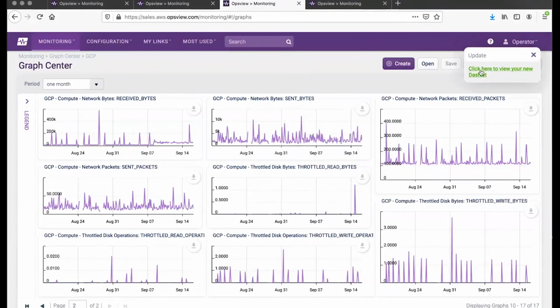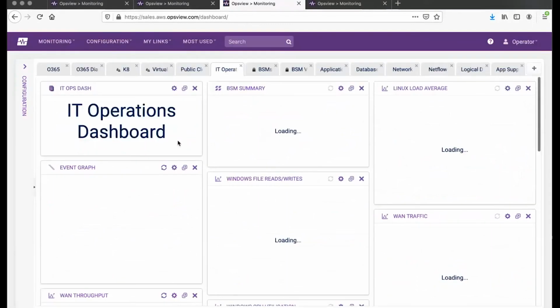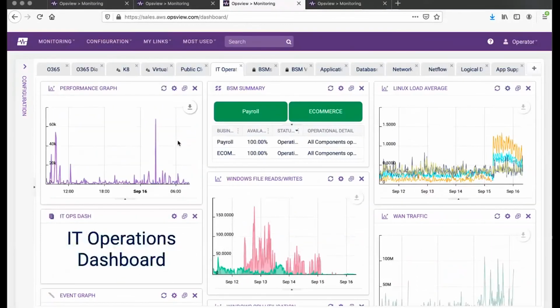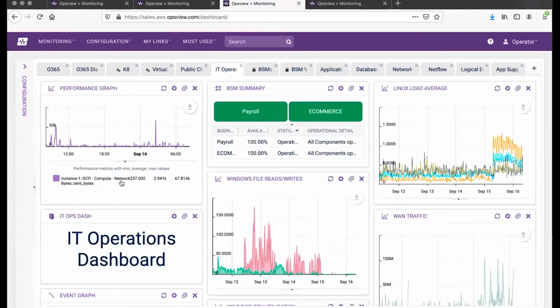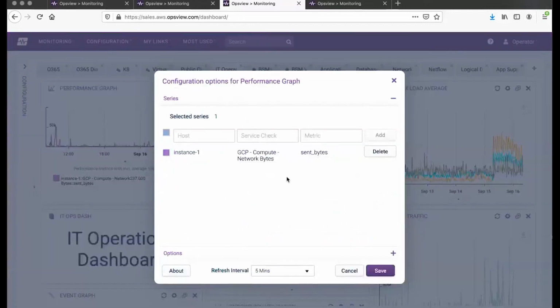So if we click here, the last dashboard we had open, we should see that populated in. You can see that performance graph behind that. So that should be the GCP instance as well. So the ability to quickly link those disciplines together. And then certainly you can adjust this as you need.